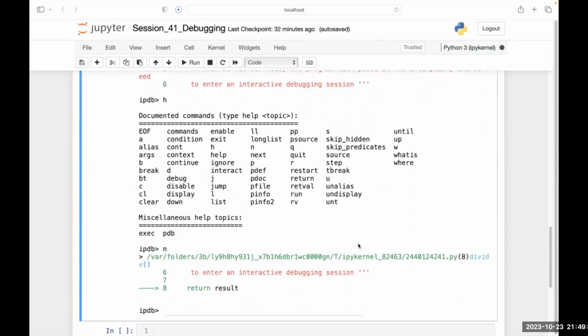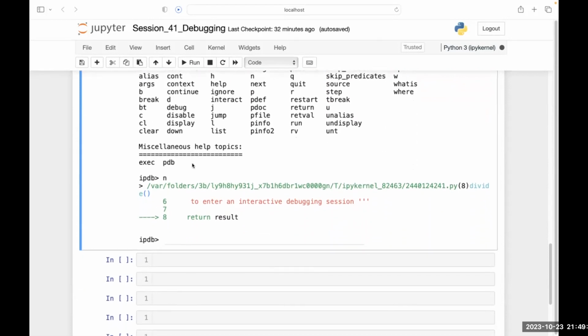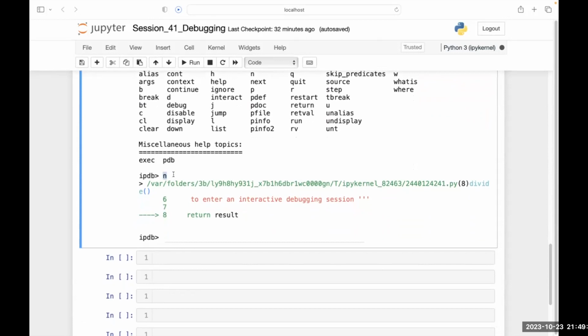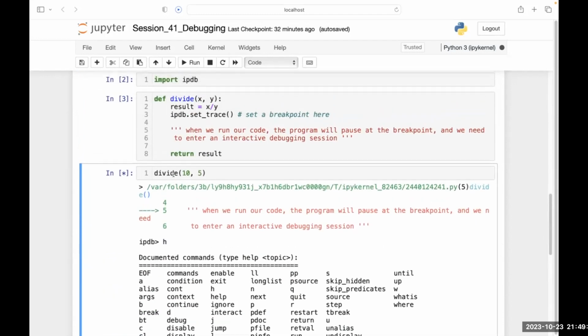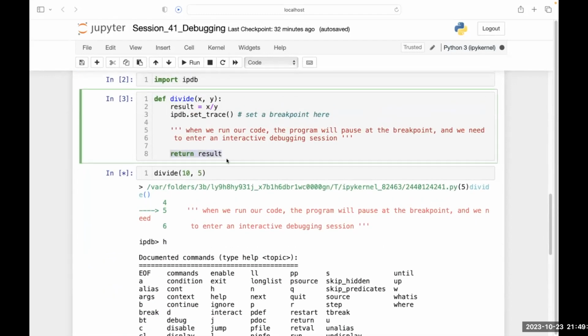So are you getting the list of commands when you type H? Can you please tell me? No, we are not getting this. Okay, fine. After that, I am putting this N. N simply means it will execute the present line and move to the next line. So it has executed the present line and moved to the next line. What is my next line? The "return result" line is the next line.